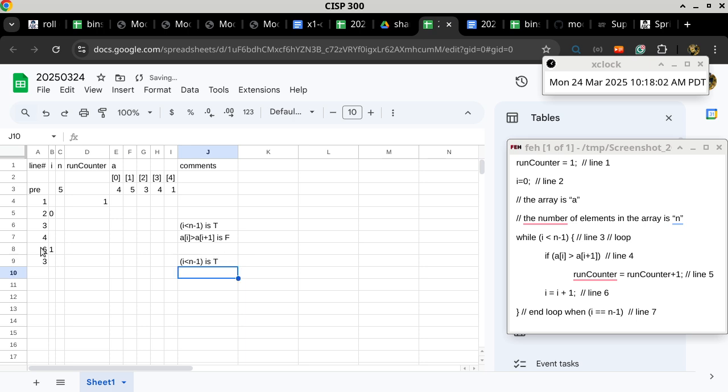I is less than n minus 1 is still true because I is 1. 1 is less than 4 is true. Then we go back to line 4. A bracket I is a bracket 1, which is a 5, greater than a bracket I plus 1, because I is 1, 1 plus 1 is 2. A bracket 2 has a value of 3. 5 is greater than 3 is true. So now this time we have to go to line 5.